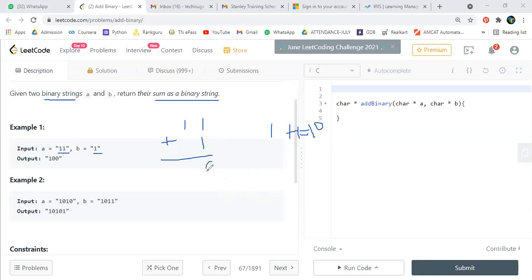So keep 0 here, take 1 here. Again 1 plus 1, take 1 as a carry value, and add these two. 1 plus 1, 10. Got it? Carry, yes, carry value. We'll be taking carry of it, so you'll be getting 100 as the answer.